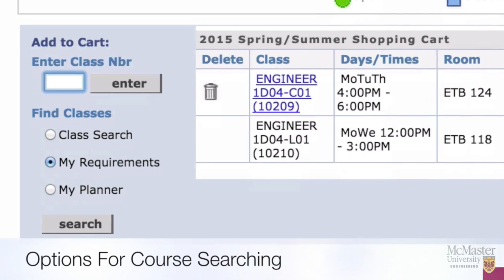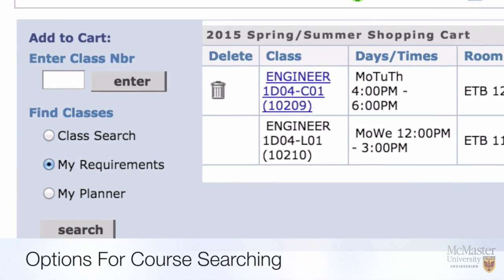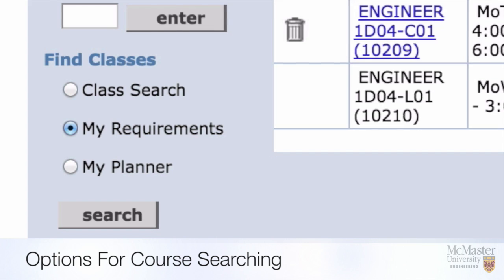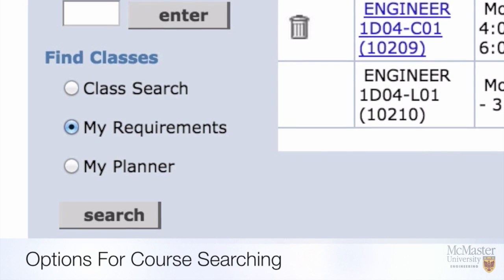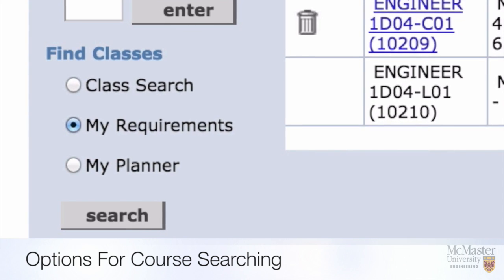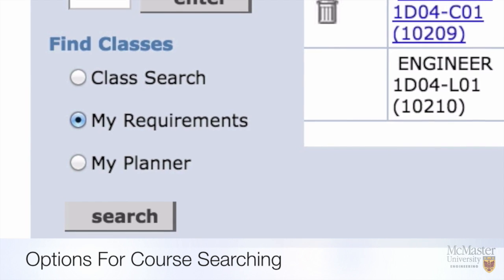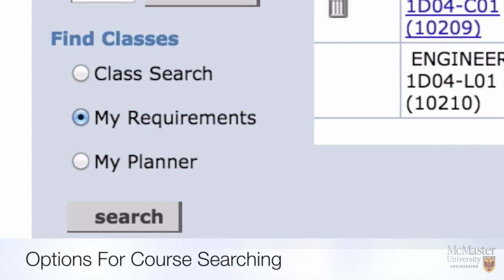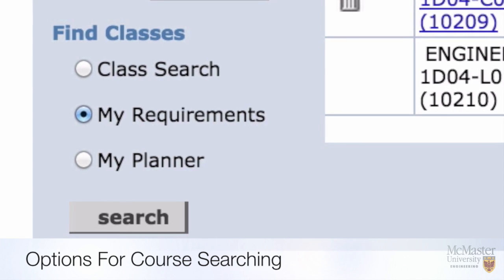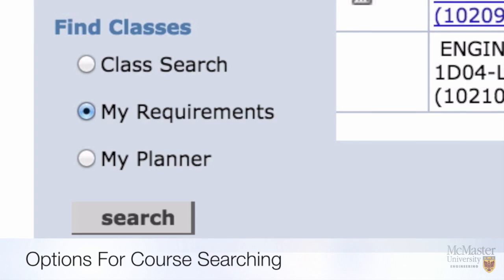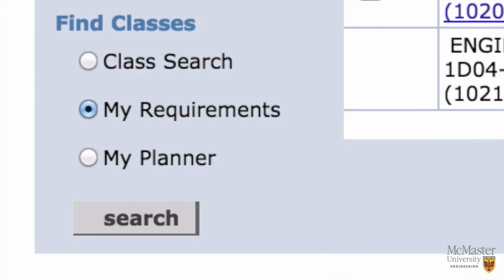Class Search is a search tool where you'll be able to search for classes using the subject or time of lectures. The My Requirements section shows your required courses for your program. My Planner: if you've already added courses in your planner, you can use this option to choose them quicker. Select one of these options and press Search.